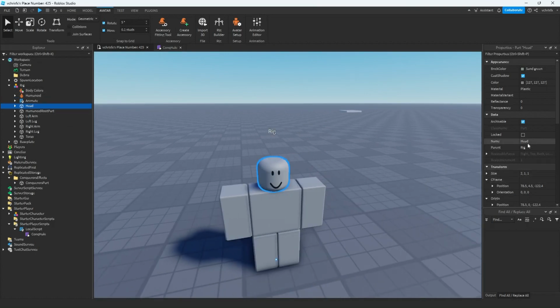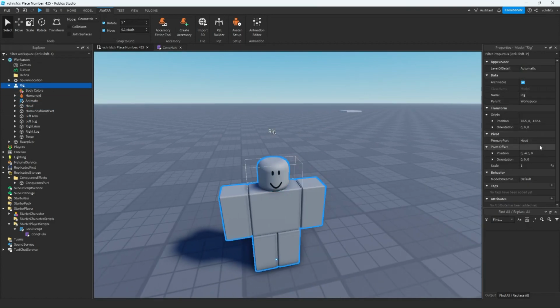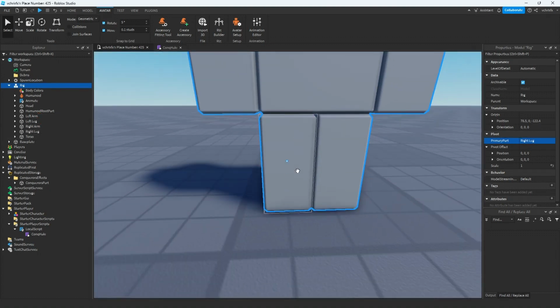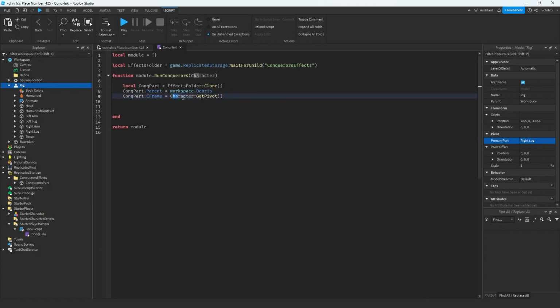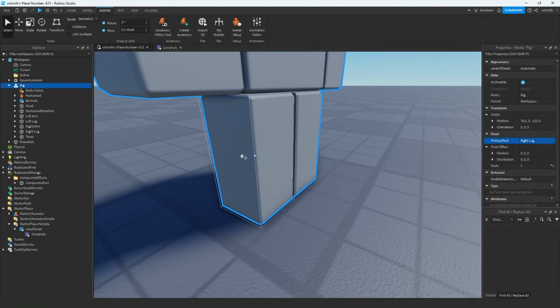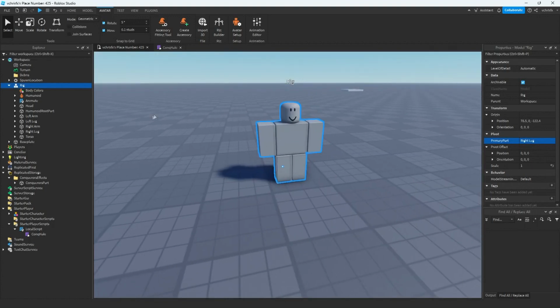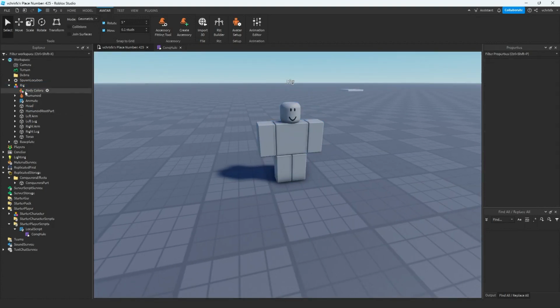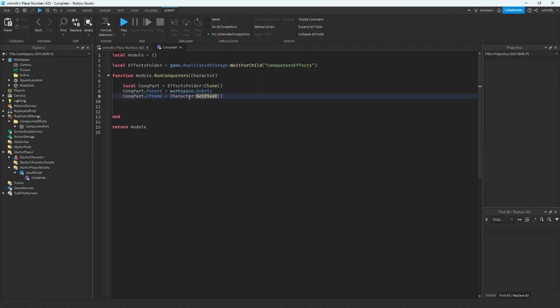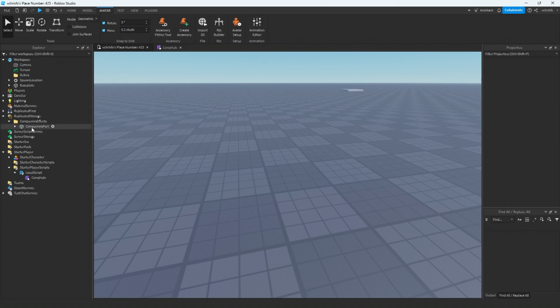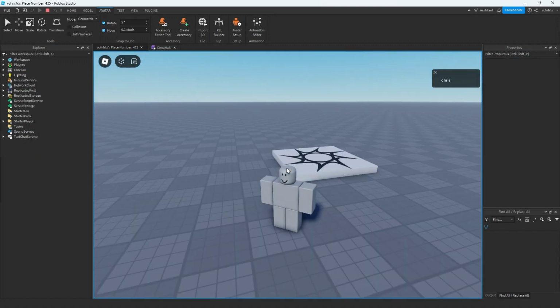So if I change the primary part of this model, because it's a model, I can give it a primary part. If I change it to the right leg and I put the C-frame to be the character's pivot, it will spawn literally here. So I'm gonna just make it the humanoid root part, right? So we're gonna make it just pivot to the character, and we want to make sure that this is anchored and CanCollide is off on the part. Okay, cool. Then press F.